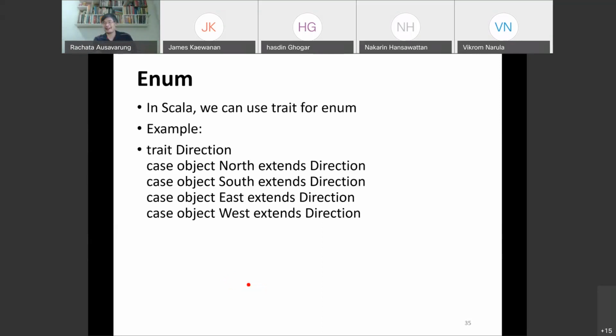Now you see that we start using object, a singleton thing. A singleton object called north, south, east, and west. We would use the enum that's named direction. Right? A direction can be north, south, east, and west. Any question here? So this is how you can create enumeration in Scala.